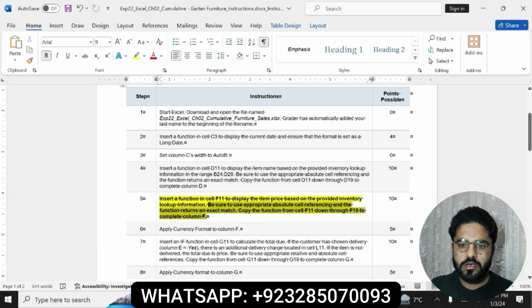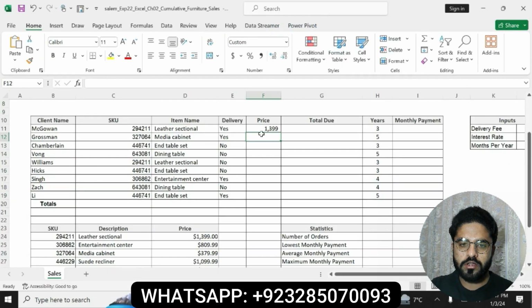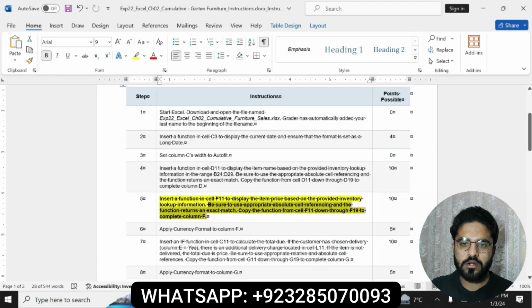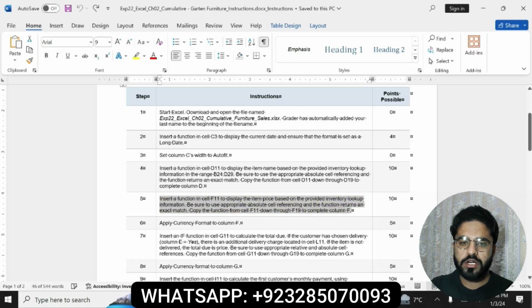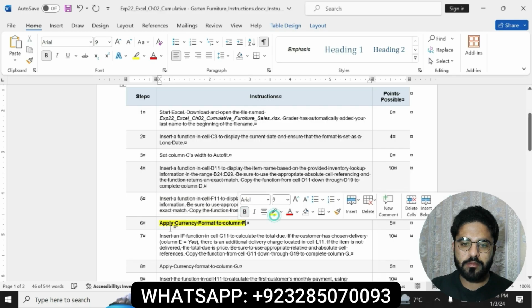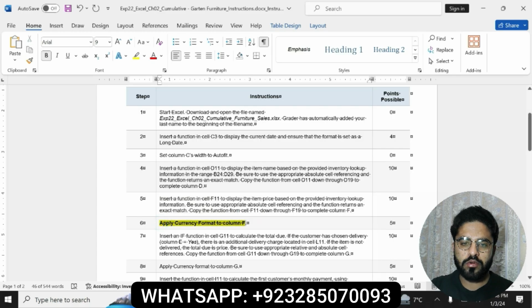Then the next part is you will have to drag this formula to the last of the range. If you drag it down the range, the prices are calculated in these cells. Question number 5 is completed now. Now move to the next question. Question number 6 is apply currency format to column F.